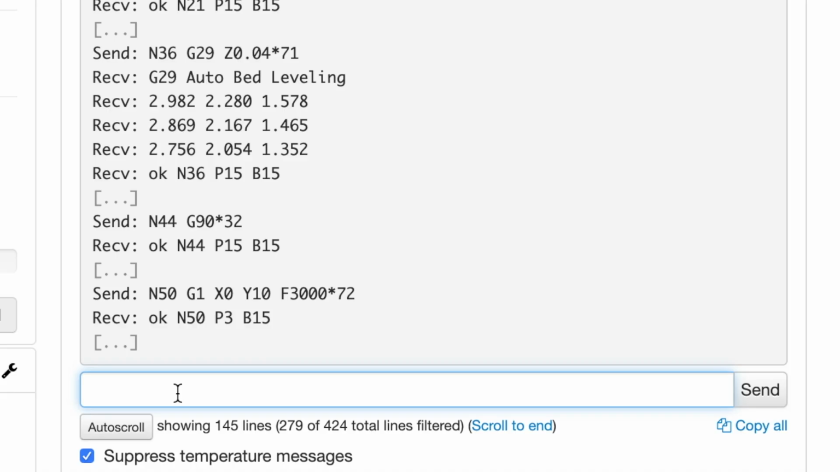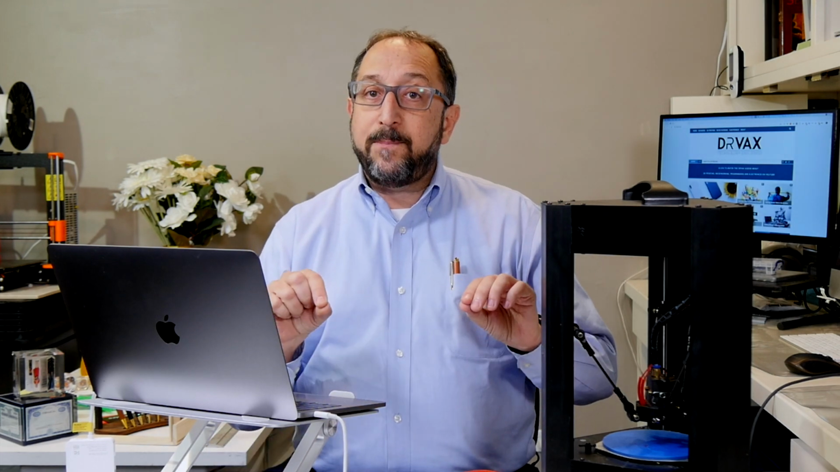Now, it didn't move it down at all. That's because I didn't give it a Z height. I can say set the Z height to Z0.20, so 0.2 millimeters above the print bed, because I'd be using a 0.2 millimeter print layer height.